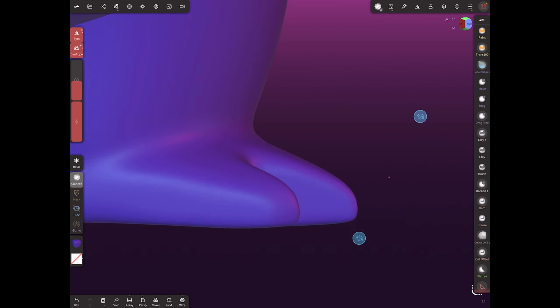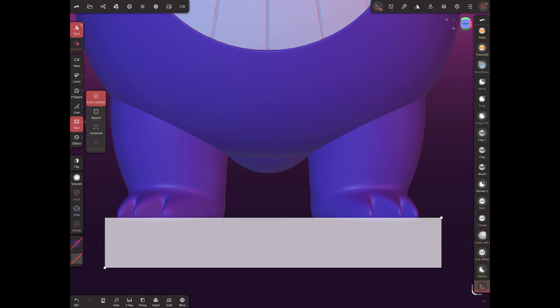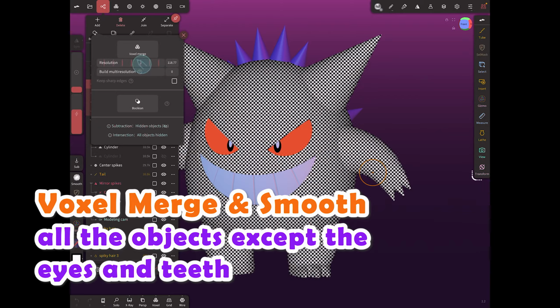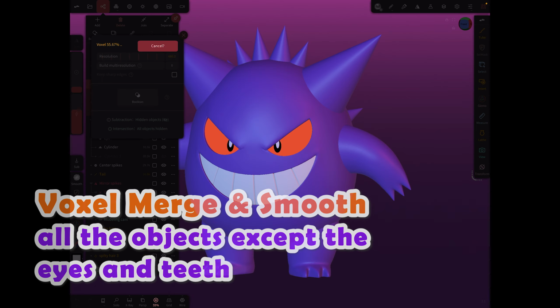And we can do a trim to make sure the feet are flat underneath. Now we will combine the body, the ears, the arms, and the legs together.